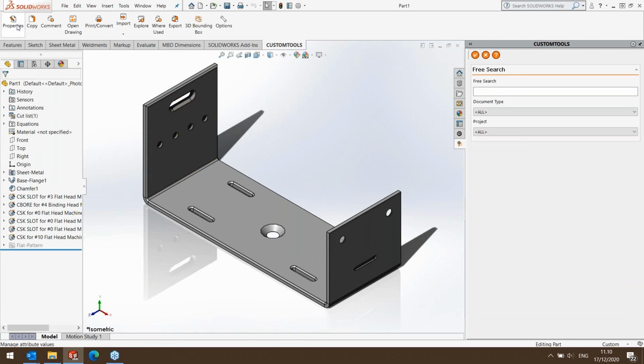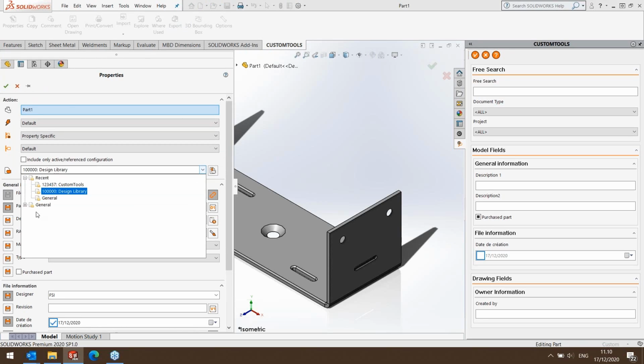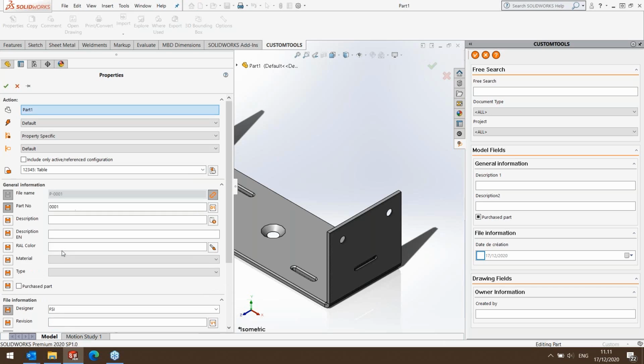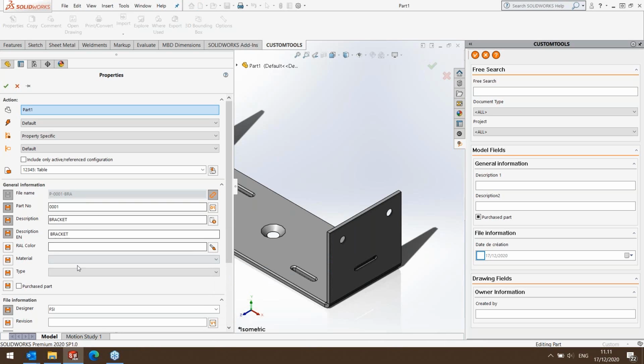And I will open here the properties. So here I will first save the document. Here I will select the project that I have just created, and CustomTools will take care of all the saving and creating the folder directly into PDM.